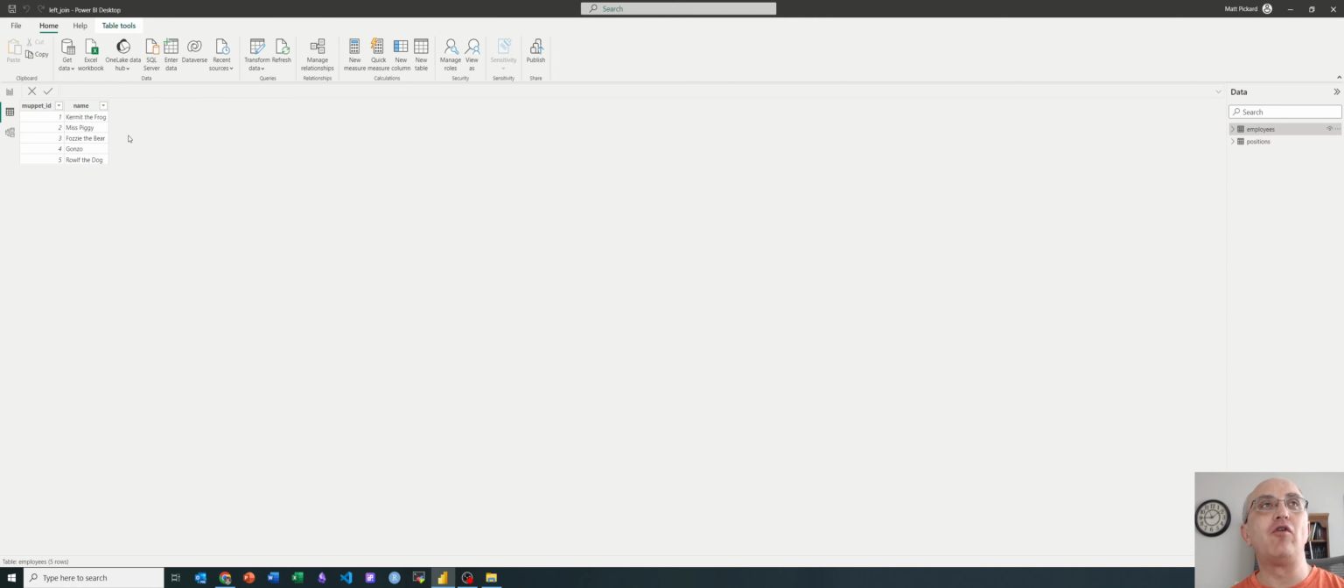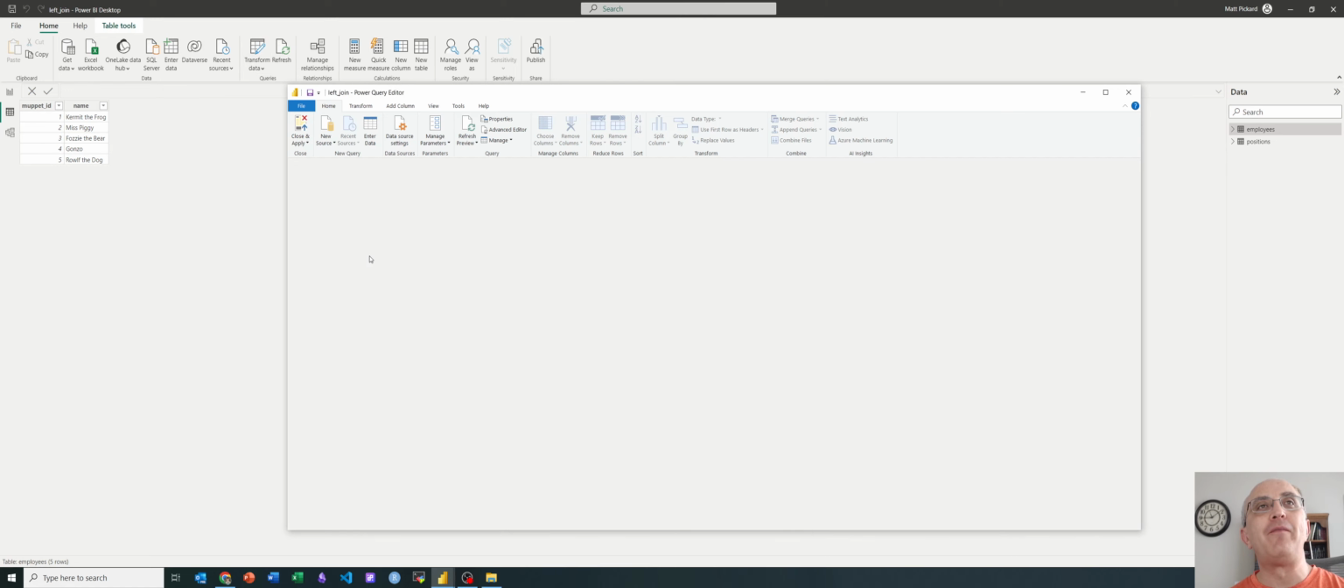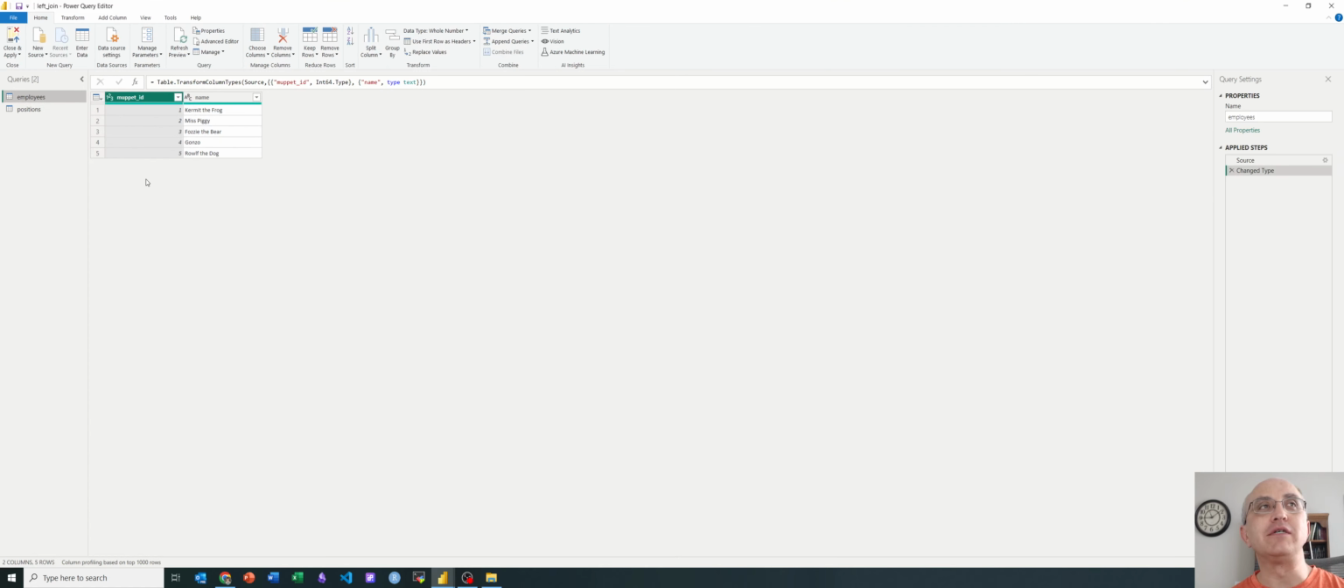To do that, we have to invoke Power Query, which we'll do by coming over here and clicking on Transform Data. And then that automatically brings in the two data tables into Power Query. So I'll highlight employees, then I'll go to merge queries. And just so I can preserve the original two tables, I'm going to do merge queries as new.